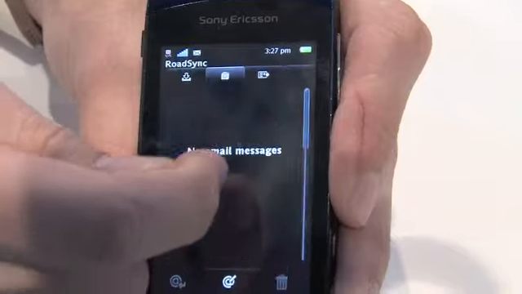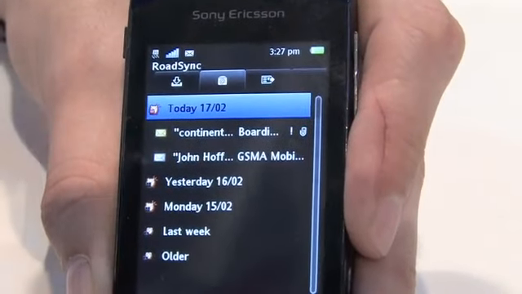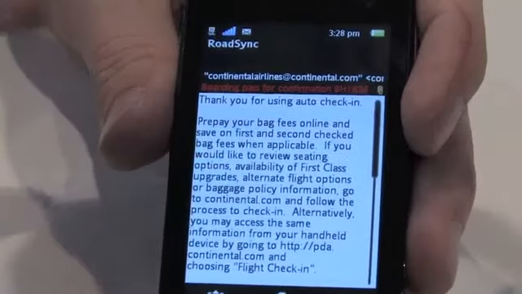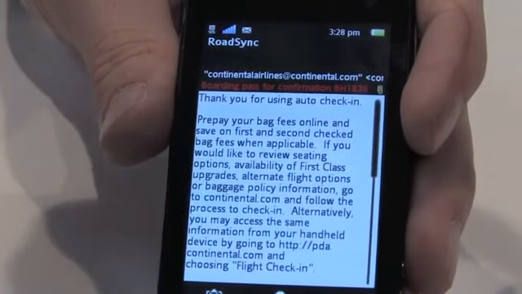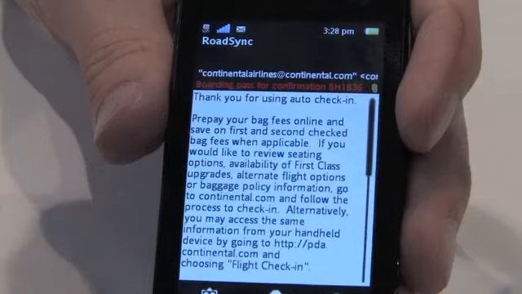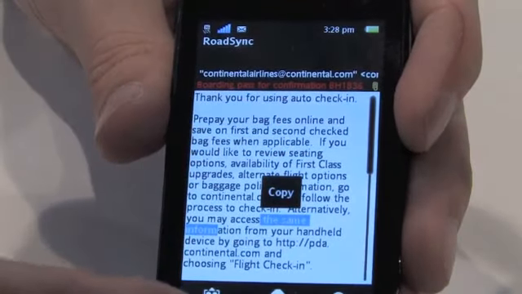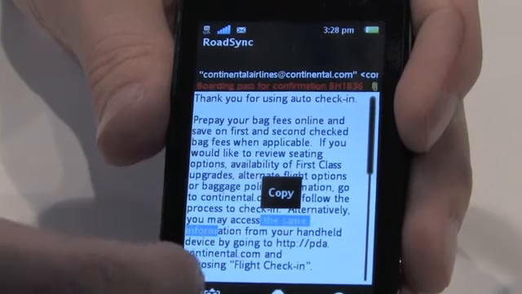Just in general, for those that don't know, RoadSync supports HTML email. It's a very rich and robust solution. So in general, this is a message from Continental Airlines with my flight confirmation for my trip home. It's high priority, that's why you see some red. This is basic plain text. There's not a whole lot to it. You can copy and paste text from the message.